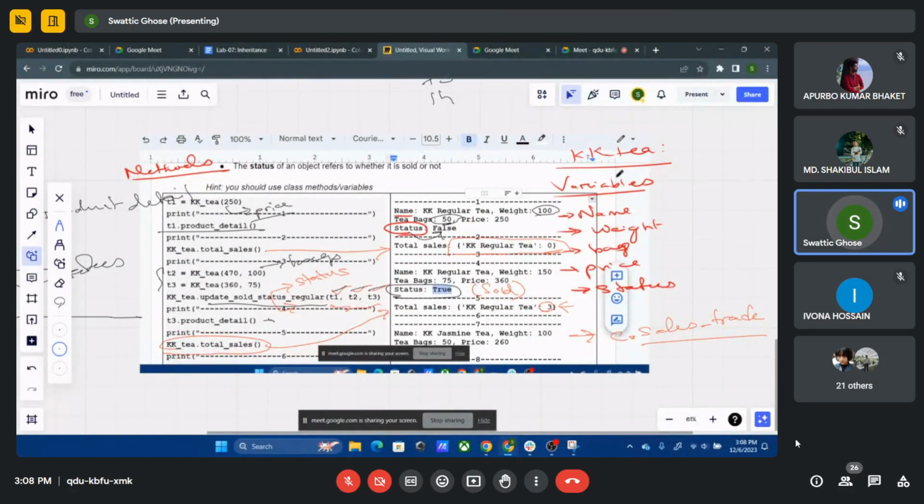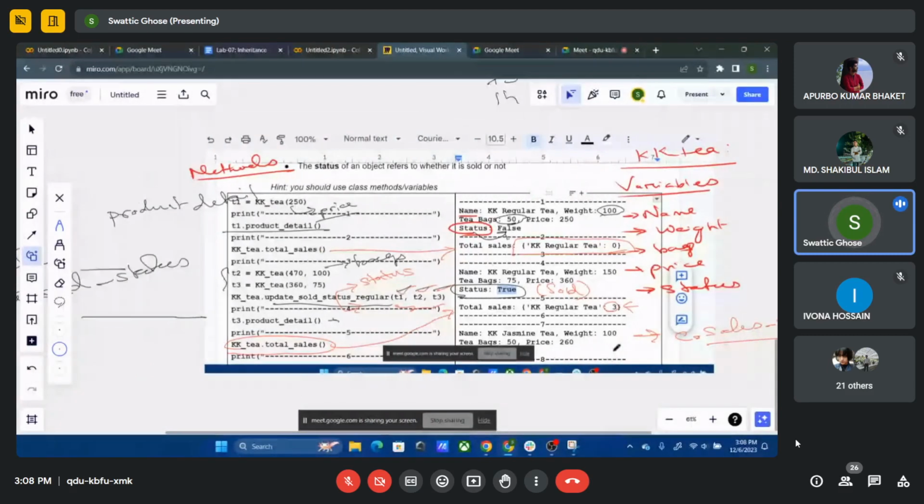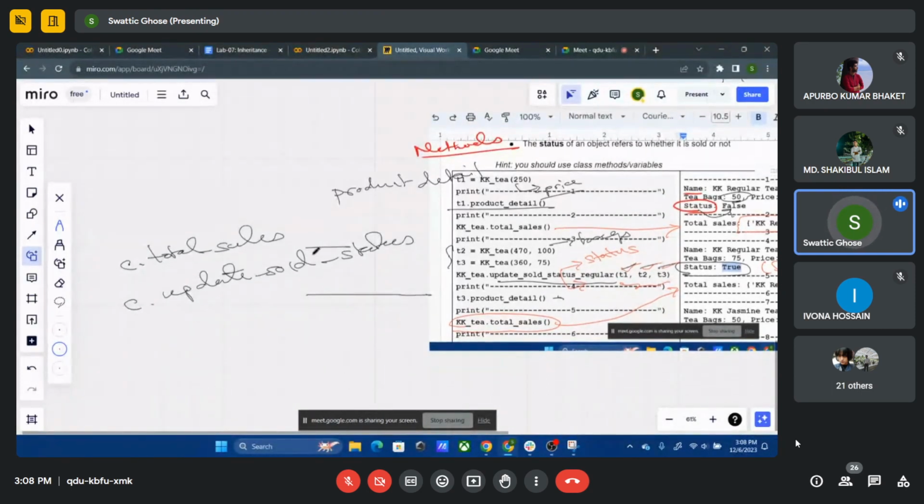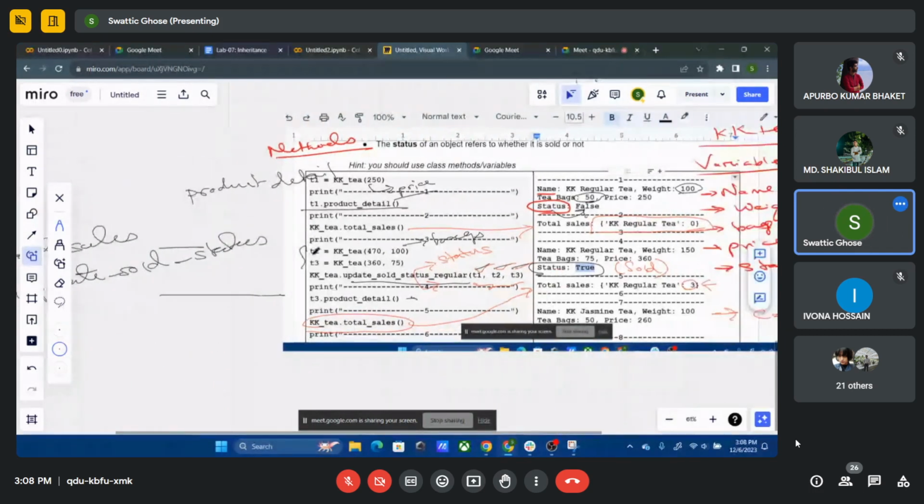Under KKT, what do we have? We have all the variables. What are the variables? Name, weight, bag, price, status, and one class variable, which is sales track. And under the methods, what do we have? We have an instance method, product details, and then two class methods. One is total sales, and another is update sold status. All right.